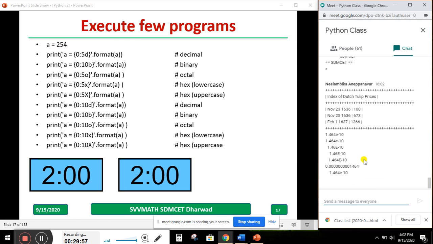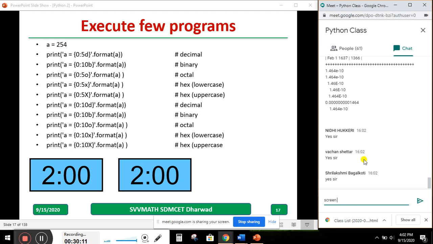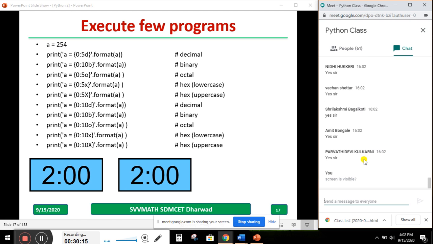Am I audible? Is the screen visible? Because the power supply went and came. Let me check. Anyone, if you type yes or no? Okay, thank you. So let me see the output now. Another 2-3 outputs I will see, then I will go to the next.